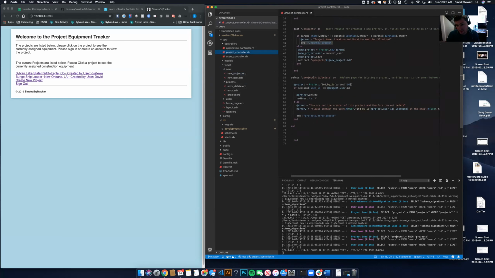Then same thing here with the delete. So this is deleting. Again, we're checking to make sure the sessions match, that the owner of the project is in fact the one who created the project and is trying to delete it. And if not, we do two error messages down here. One is we say, hey, you're not the owner. And then we tell the user, hey, if you need to delete this, you need to contact this user. And here's his email.